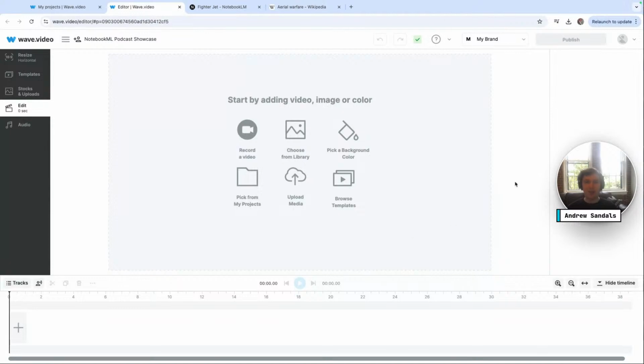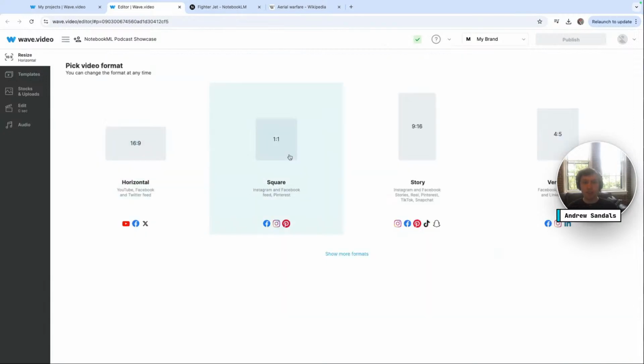So what you're going to do now is open up Wave.Video. You're going to open up your editor, and I'm going to show you how to make a really easy and simple podcast. Now that you have your editor open in Wave, you're going to go to resize.